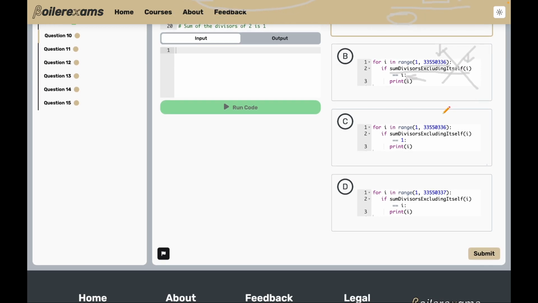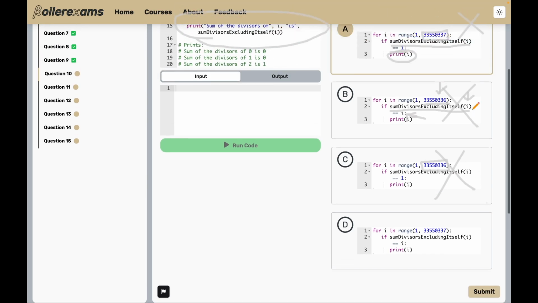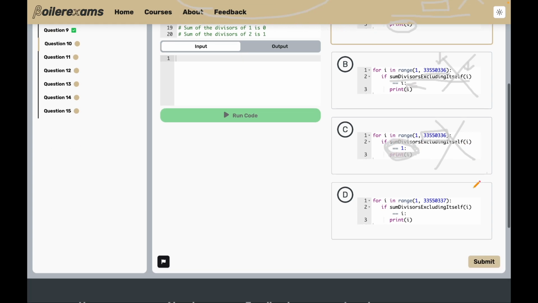We'll hop over to C. In C, we see the same problem over here, which is not including. So we can cross this one out without having a look at it. Briefly looking, it's also going to be accounting for the prime number, not the perfect number. So it's not going to be right.